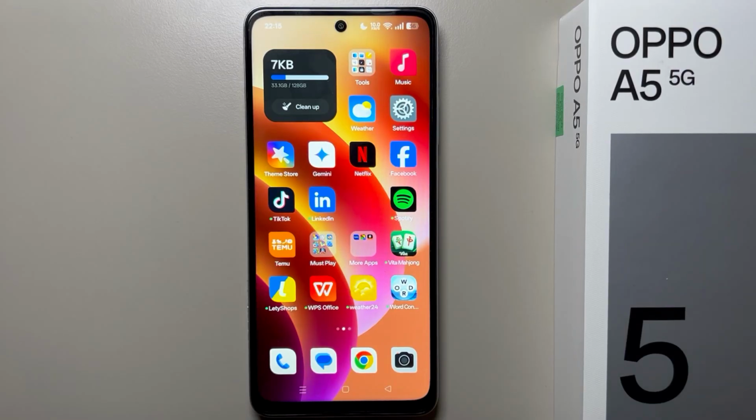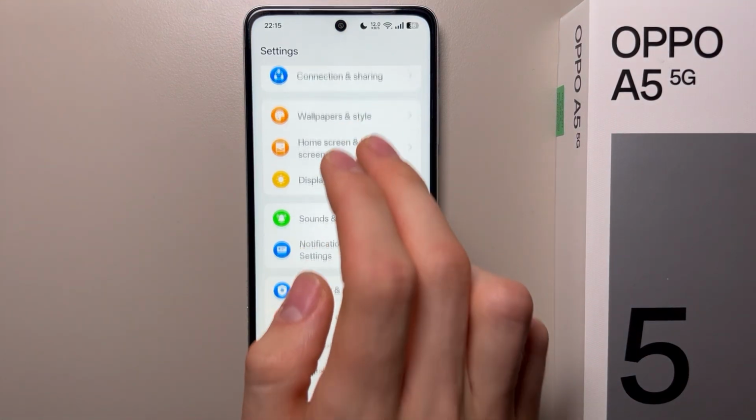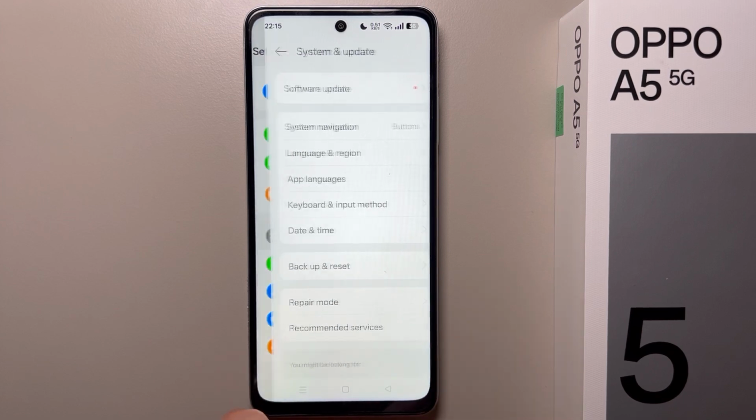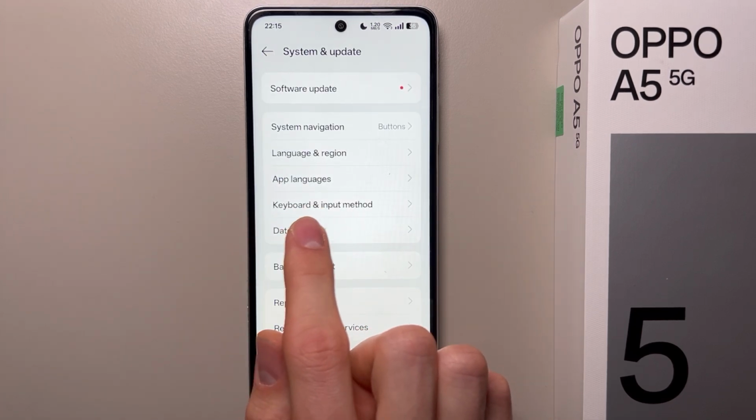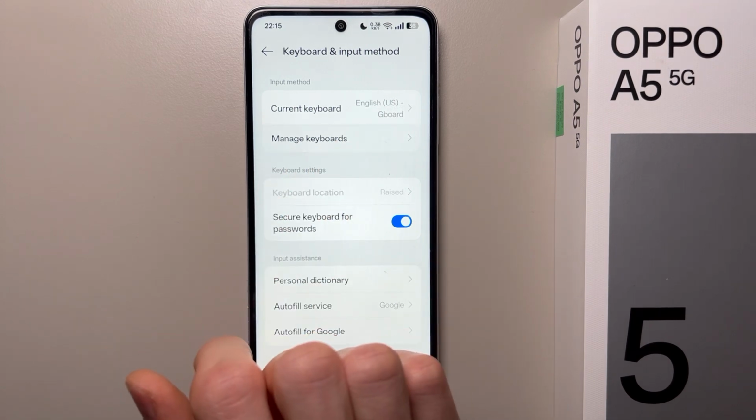Hello, in this video I will show you how you can change keyboard language on OPPO A5. So first of all you have to open the settings and from here scroll all the way down and go to System and Update. Now go to Keyboard and Input Method and here go to Manage Keyboards.